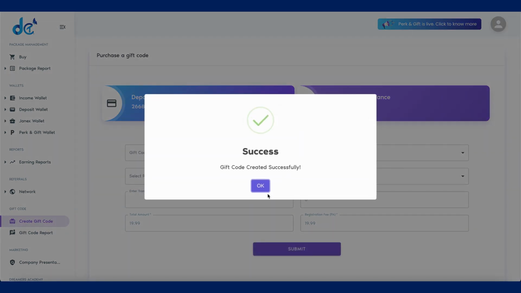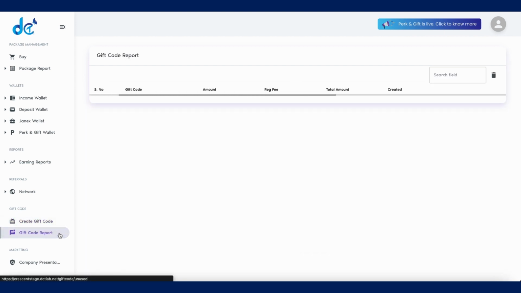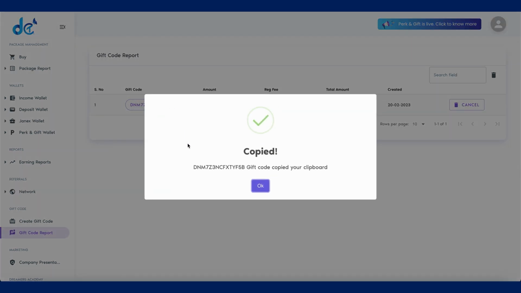To confirm that you have successfully created the gift code, go to the gift code report from the side menu. Here, you can copy the gift code by clicking on it. Once you have the code, you can send it to your loved ones, and they can use it to purchase the package. And there you have it.